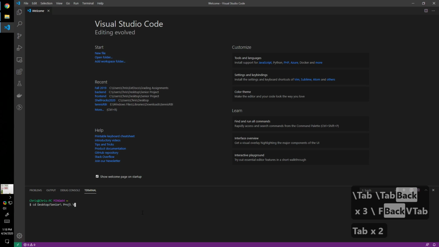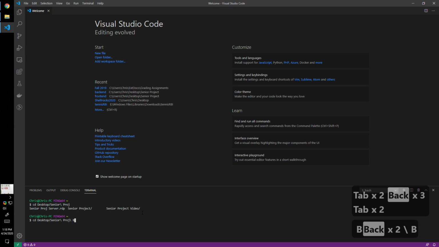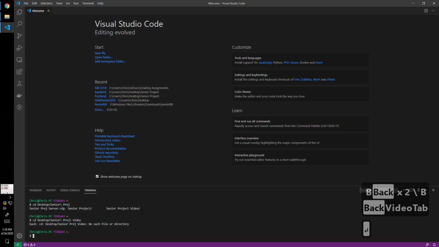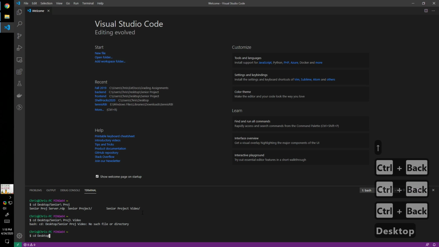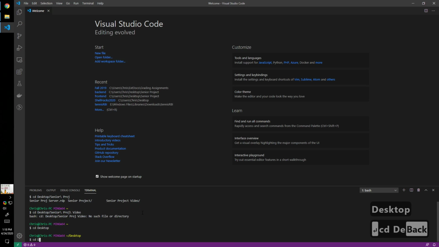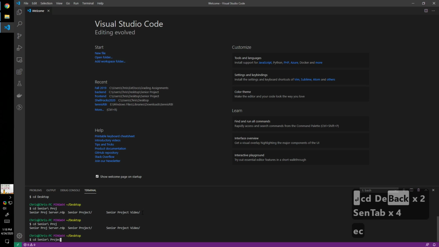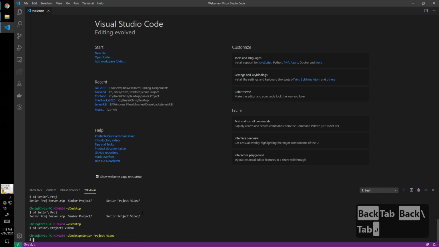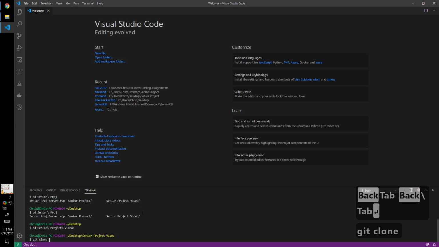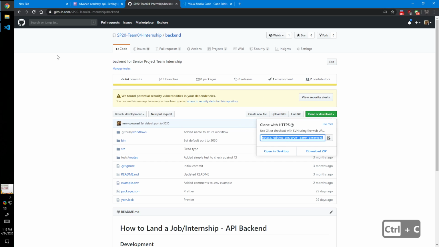Let's see, desktop, senior project, that's what it was, and then video. All right, so it's going to be git clone, and we're going to want to get this address.